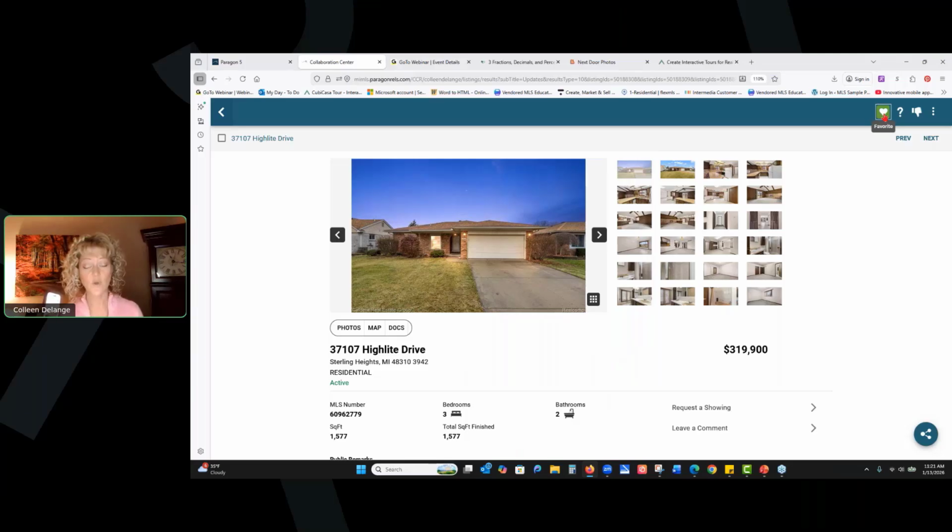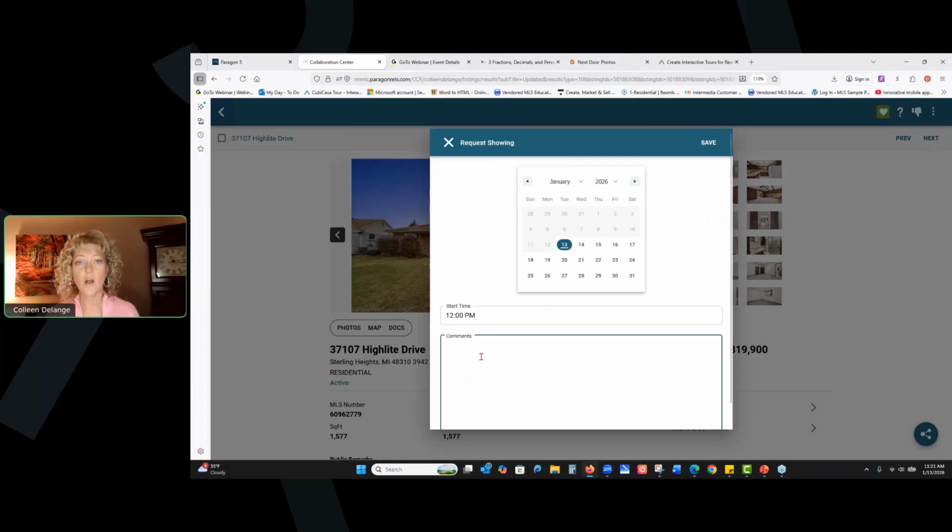That's kind of frustrating. So right in my welcome, I tell them about the favorite button, but I also tell them there is a place that says request a showing. Just put in the comment section a couple times and dates that you're available. This allows me to eliminate that step of having to call them.